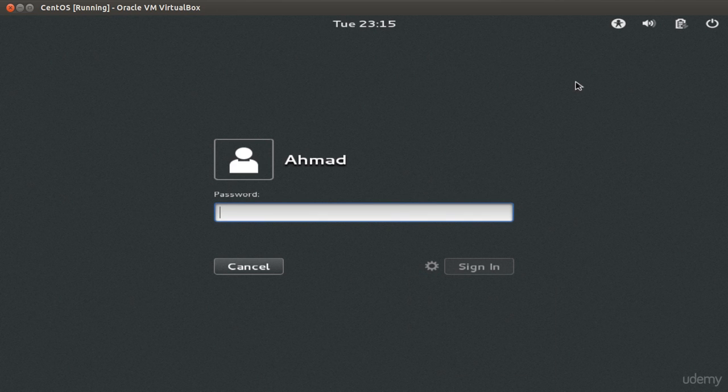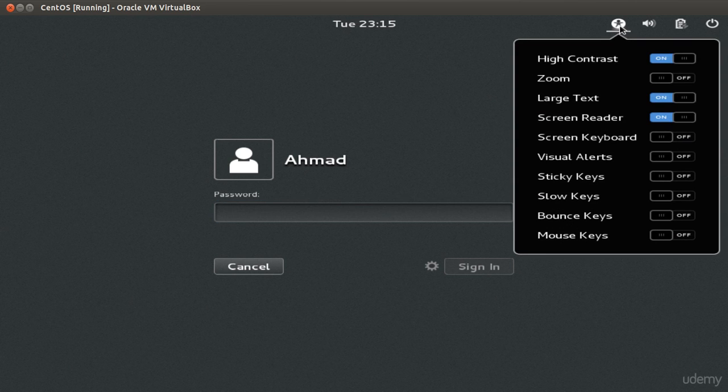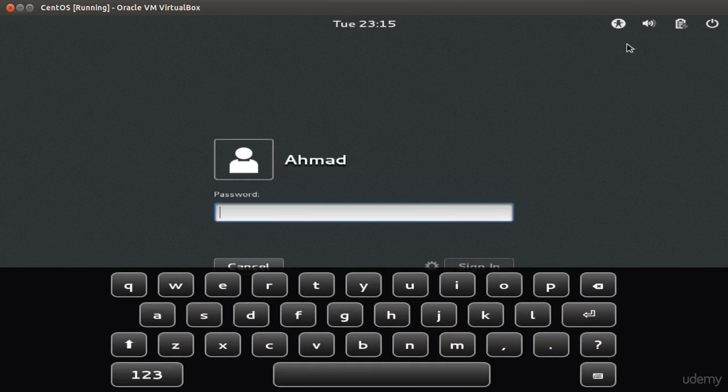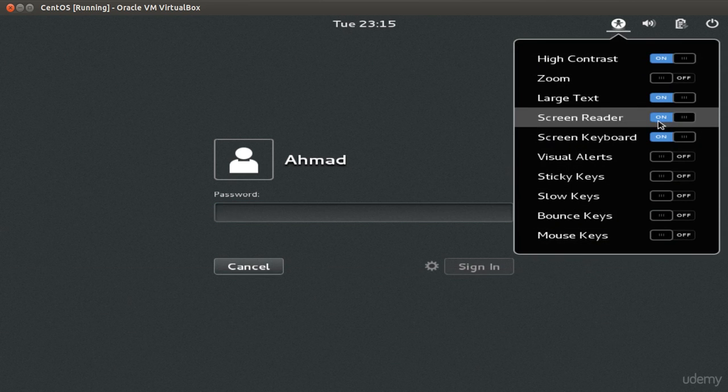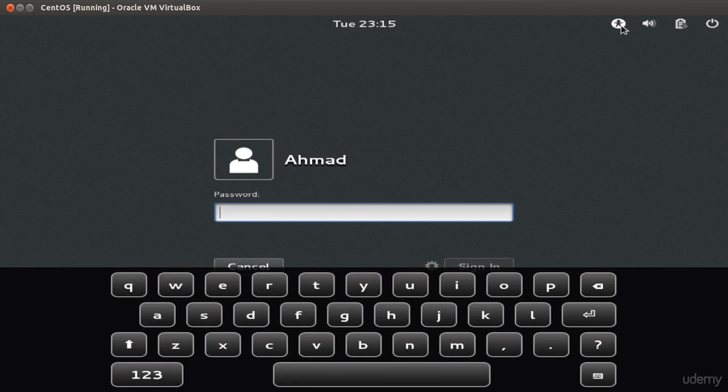And if I come onto the password field, it has now said password text, which means that a person who cannot see, after hearing this, would be able to type in the password. And if I come on here, it is saying it's an accessibility menu. So let's disable this option, because it is creating a lot of sound for me.